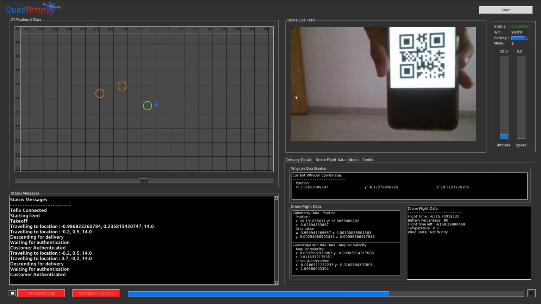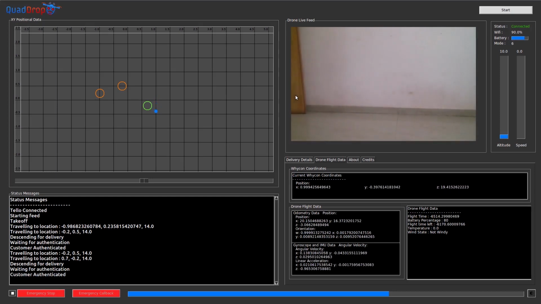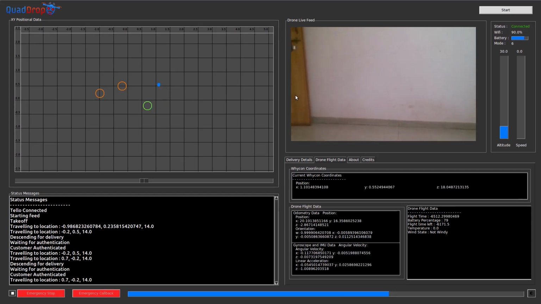If the customer provides an invalid QR code, he is given a second attempt to show the QR code so that he can correct his error if any. If the QR code is found invalid even on the second attempt, the quadcopter departs to its next delivery location with the package delivery status as undelivered.